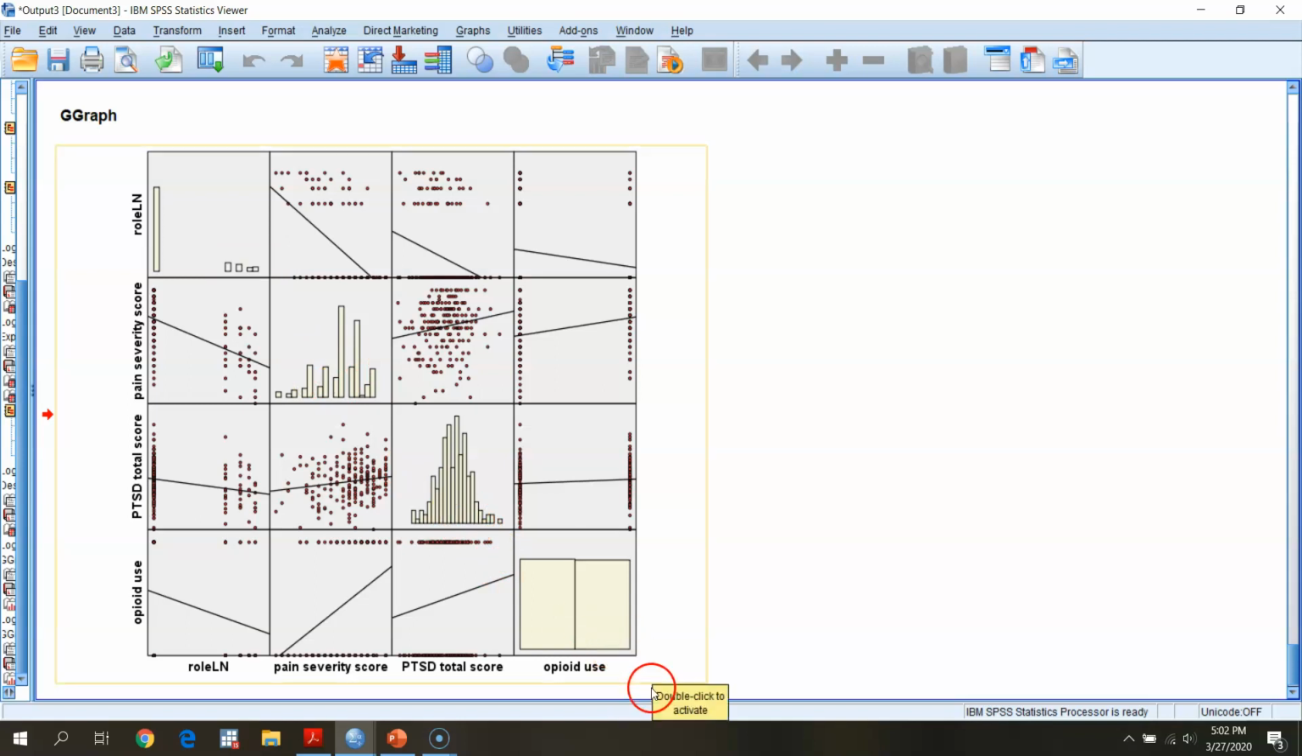Okay, so if I'm looking at this here, I've got my role functioning, my pain scores, my PTSD scores, and this is opiate use. Opiate use is a dichotomous variable, so really all I'm going to be looking at here is whether or not we have much more variability at one level for one group than another. So this is going to be people who are not using opiates. These are going to be people who are using opiates.